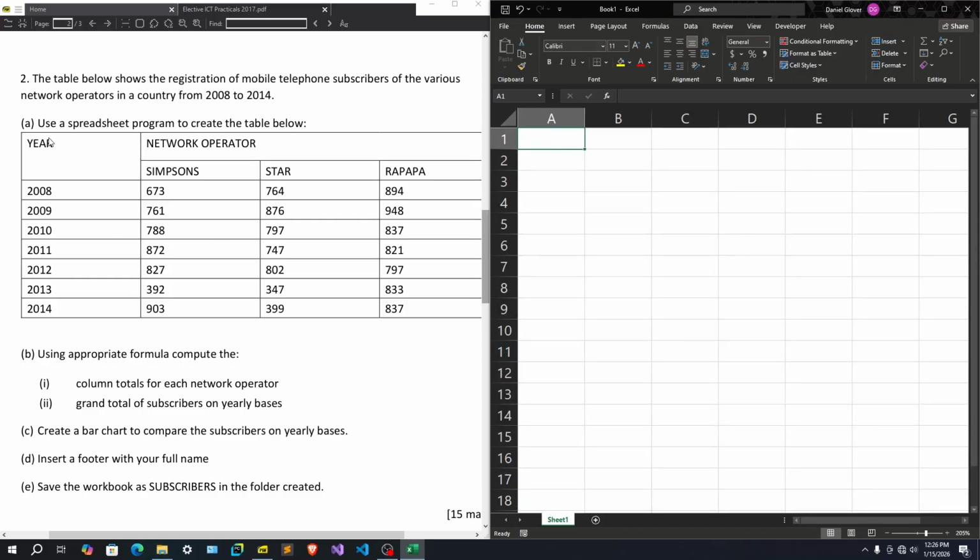And then we start with the first cell, which is cell A1. In cell A1, you see that we have Year. So in the question, we have Year, and that is what we'll type in cell A1. So let's just do that real quick. And then next, on cell B1, we have the network operator. And under it you see that we have 3 different network operators. So you're going to type all of them real quick.